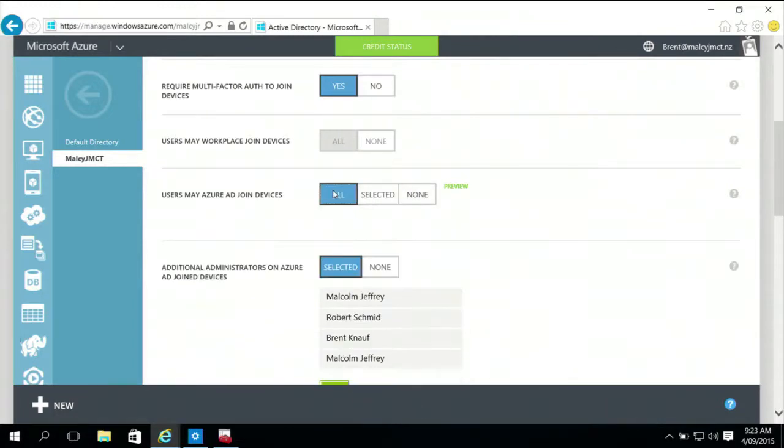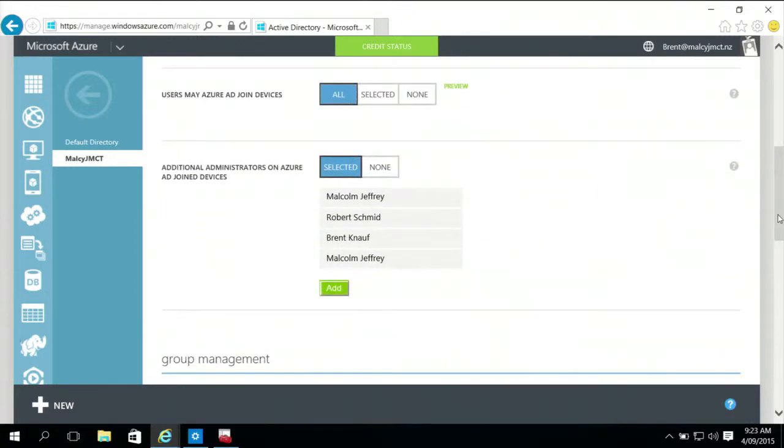You can create a pilot group of users that you can say only these staff are allowed to do a join. And you don't have to be an administrator to do a join. You can allow standard users to join their devices. Yeah. And Malcolm will show that in a minute, that Azure AD takes a slightly different approach.